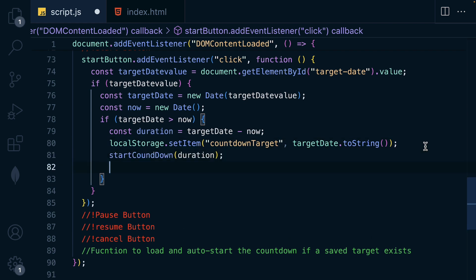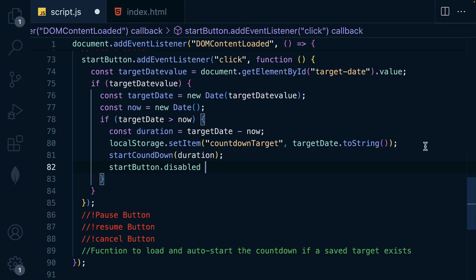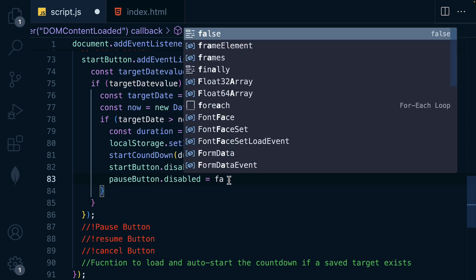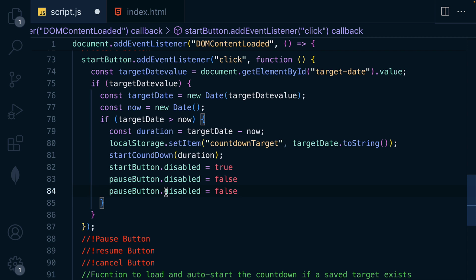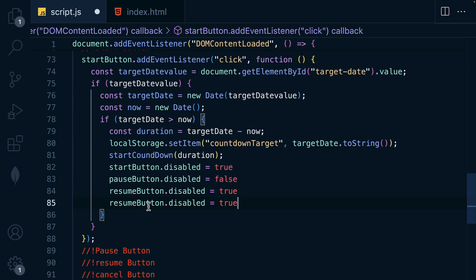Alright, and next step is that we are going to disable the start button and then the resume, and then enable the pause and then the cancel. So here as startButton.disabled is equal to true, and then the pause here is going to be false, and then resume is going to be true, and lastly cancel is going to be false.